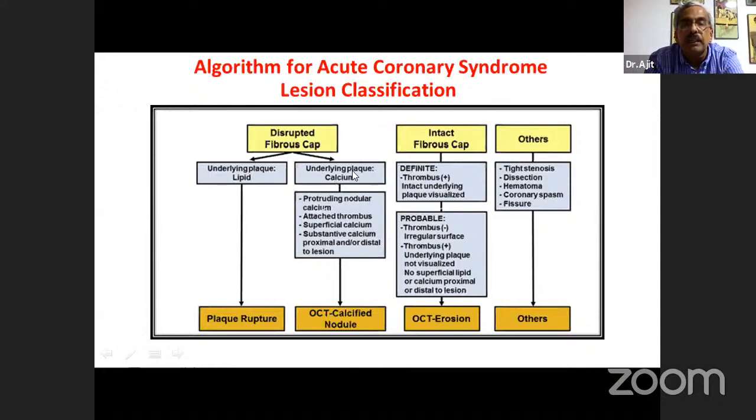Two, it can be a calcific nodule, which has calcium on the top, which protrudes, on which you have an attached thrombus, and that's an OCT-derived calcified nodule. And in some patients, the fibrous cap is intact, and you'll just have thrombus attached to the plaque. This is called an erosion on the OCT. And then there are the others, which could be just tight stenosis creating a problem, sometimes a SCAD, sometimes an intramural hematoma, sometimes a spasm, and sometimes a fissure. These can also present as ACS.